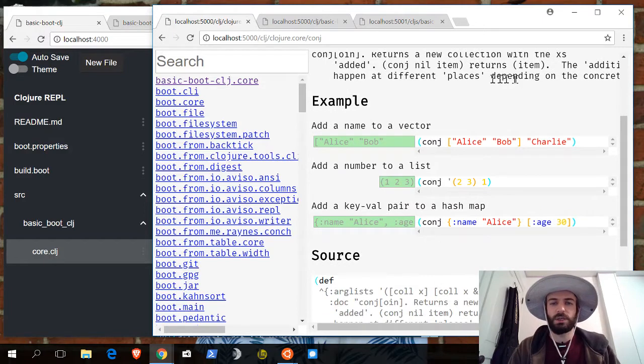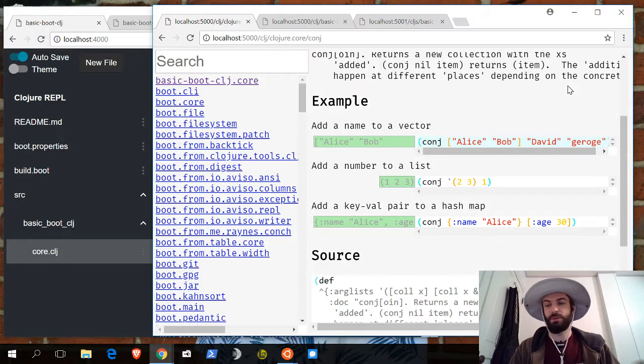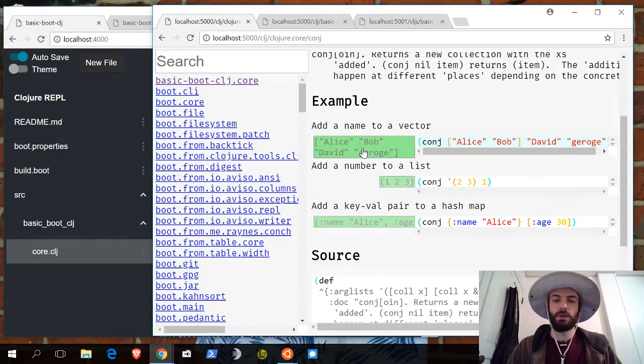So look at this. We've got an example here. Add a name to a vector, and it says conj Alice Bob, and then it says Charlie. So it's trying to add Charlie to this vector. Well, you can see here that Charlie was added to the end. And I can even mess with it. I'll change Charlie to David just to show you it's actually real time. Okay, let's add another name to it. Let's add George. Or, you know what, Gerard. Let's do that. You can see Gerard was added right at the end there.